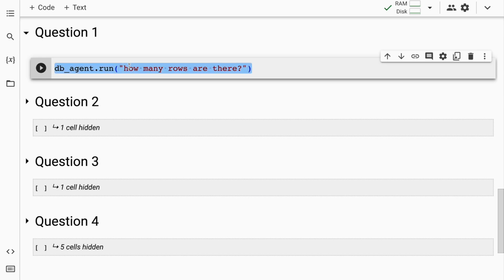The first question is, how many rows are there? I'm too lazy to understand how many rows are there in the DB, so I'll ask the question in natural language. I say db_agent.run, ask this particular question, and run the cell.